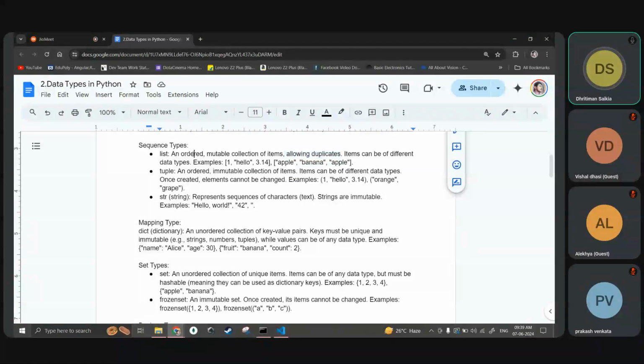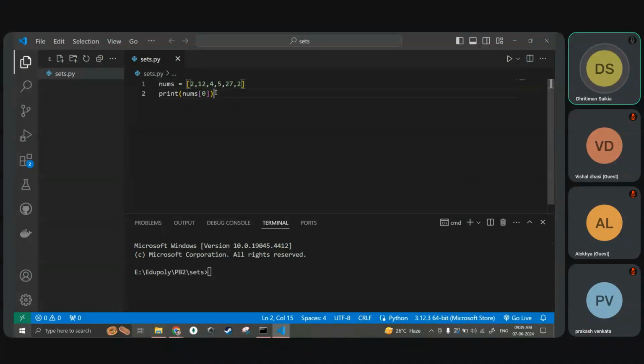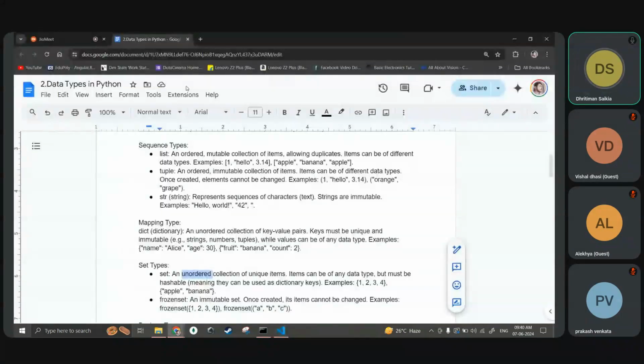First thing is it is not ordered, it is unordered. That means now if I print nums of 0, I may get 2. After some time I may get 4 also. So that is what a set is, not lists. This is a list, this is not a set. We'll see how the set will look. But with sets, the order is not fixed, it is random, it is always moving here and there.